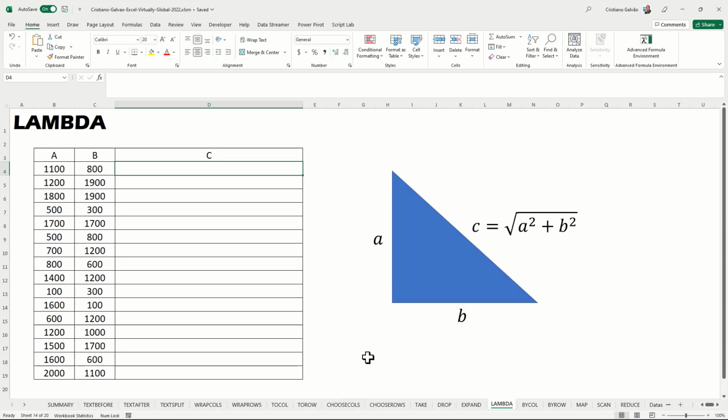Lambda. Now my favorite function in Excel so far, Lambda function. Lambda function comes to help you create custom functions without using VBA. Let's suppose I want to create a calculation to the hypotenuse of a right triangle. If I try doing the following, I will end up with a name error because the name hypotenuse is not defined.